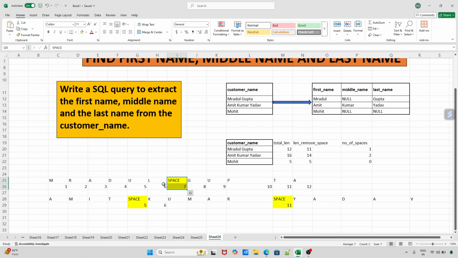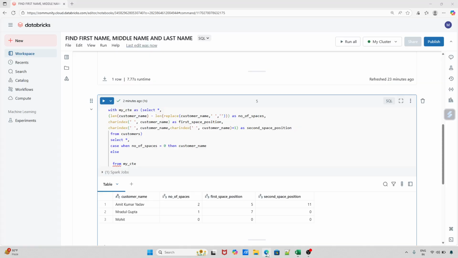Okay, so what I will do, I will use the substring function. I will start from the first index, and I will go till the position of the first space minus 1. So basically I will start from M and I will go till here, right? Similarly for Amit, I will start from 1, and till where I will go, the position of the first space minus 1, basically 4, right? What it will give me, it will give me the first name, right? I hope you are able to get it.